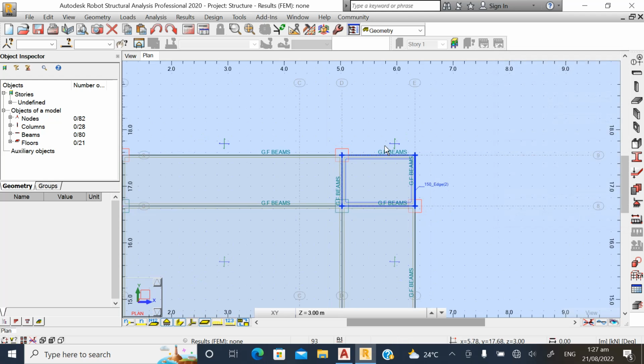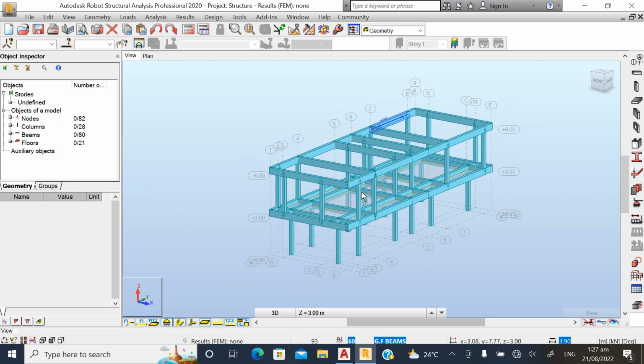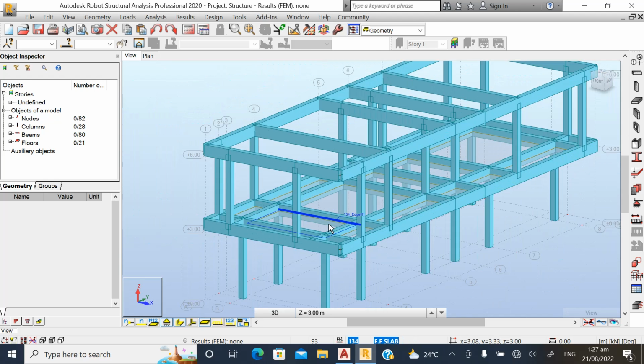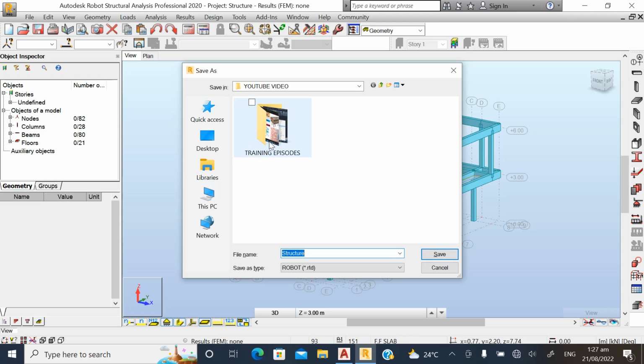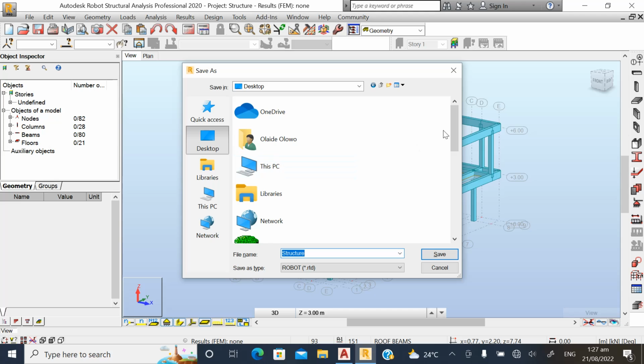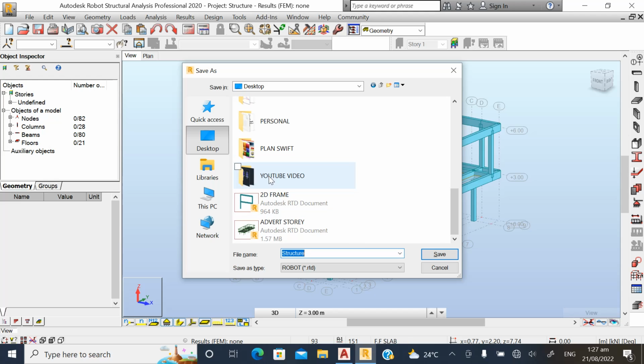So we can close this. Let's have a look in 3D. So we have our slabs here now. Alright, so we can now save our work. So I'm going to save it on my desktop. I will save it as practice, or should I say comparing Prota and robots model. Alright, so save.